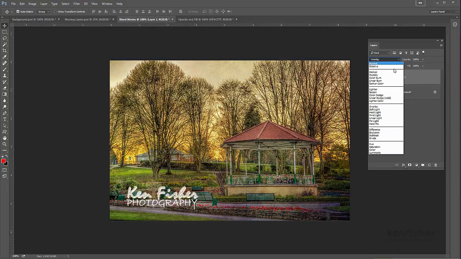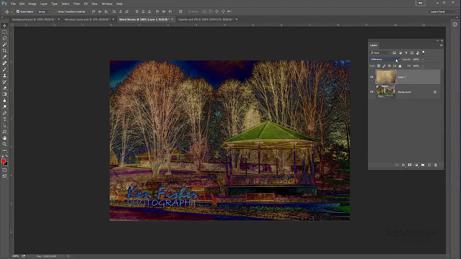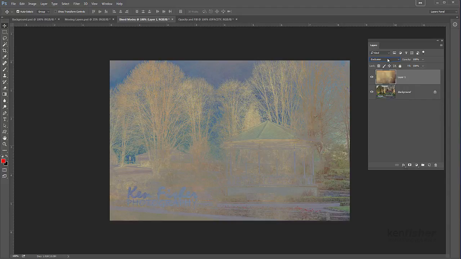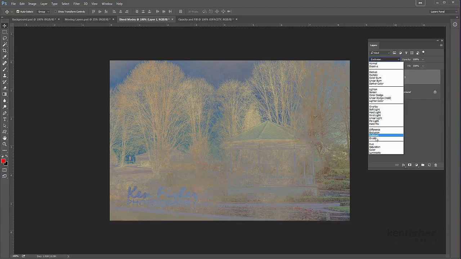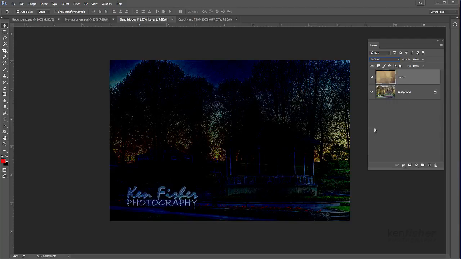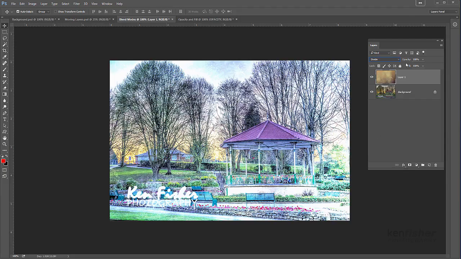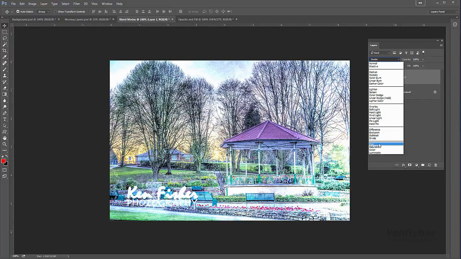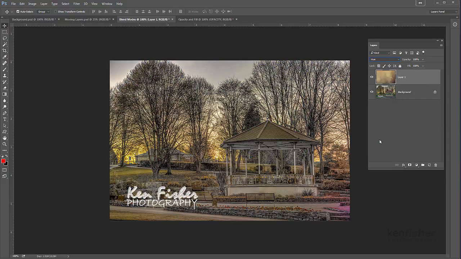And then we've got a couple of sets which are more artistic. We've got difference. Ooh, yeah, that is a bit weird. And exclusion. It's not very good. Now sometimes these work and they work really good. Other times, depending on the colours, they don't work at all. Divide. Oh, well, yeah, some of these work really well. Oh, hue doesn't work bad.